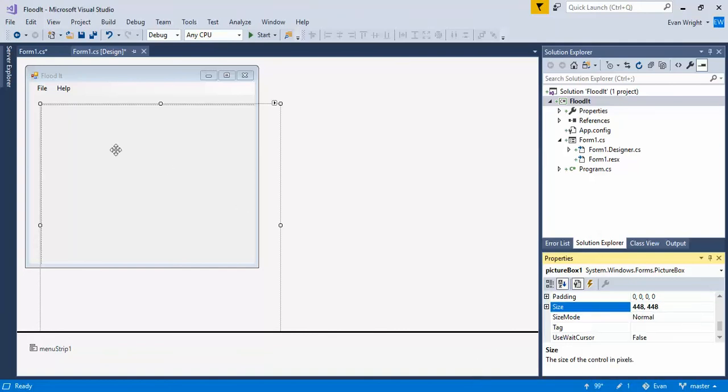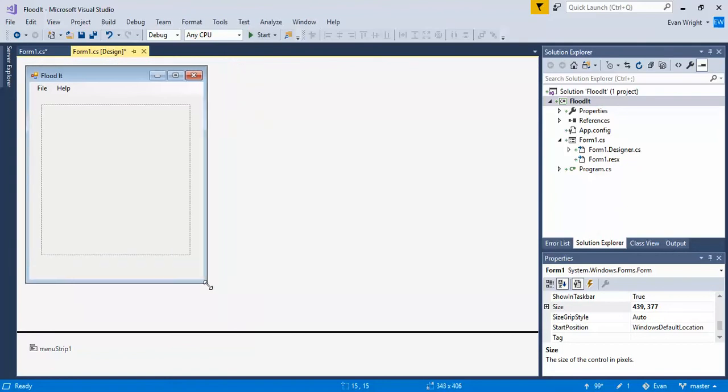Okay, you know what? I lied. Let's make these things 20. Every square on our board will be 20, and we'll have 14 of them, and that'll give us 280 by 280, and that'll make our board just a little bit smaller. 280 by 280. There we go. That's nice.